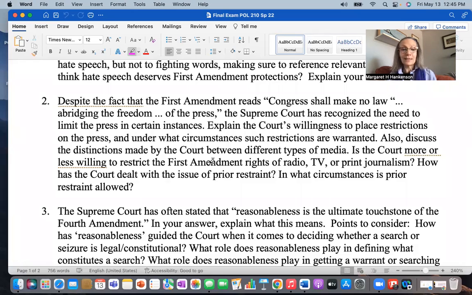Also, discuss the distinction made by the court between different types of news media. Is the court more or less willing to restrict the First Amendment rights of radio, TV, or print journalism? Explain your answer. And how has the court dealt with the issue of prior restraint? In what circumstances is prior restraint allowed? Okay, so here you get to dig into a lot of the different cases that are dedicated to press freedoms in the textbook, and you can pull upon all of those.